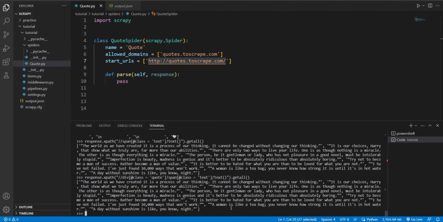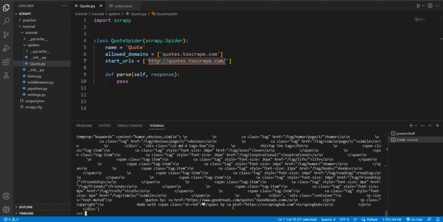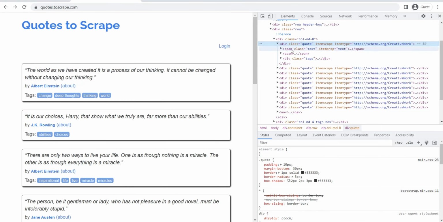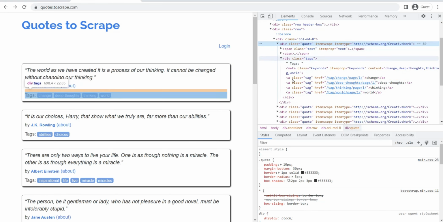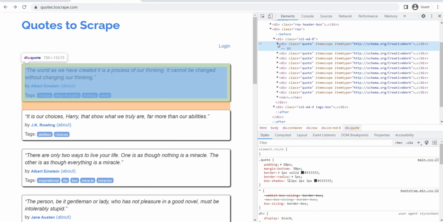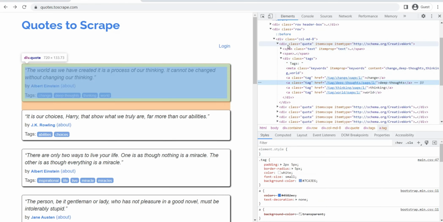Let's take a look at another interesting concept. Let me just delete some of this over here. Maybe that's not a great example. In fact, let's take a look at something different. Over here, for example, you can see this div class is equal to quote. Now look, there are these A tags inside of it, right? These A tags are part of this div.